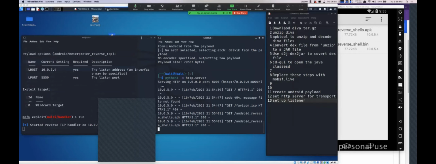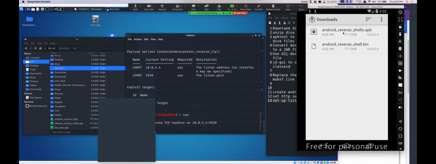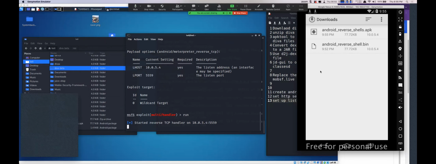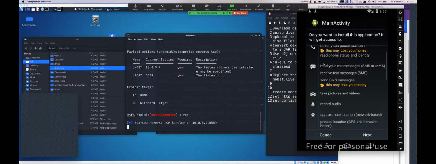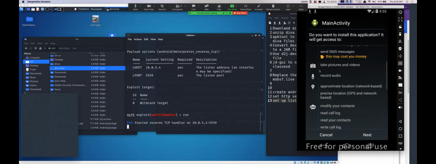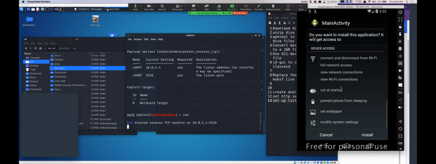And our listener is still waiting. Yeah. So if I do this, an installation pop-up should show up. Good. So do you want to install this application, main activity? See, this application can make a call, read text messages. All these are permissions that the payload is asking for. Record your audio, check your location, modify contacts, and so on.